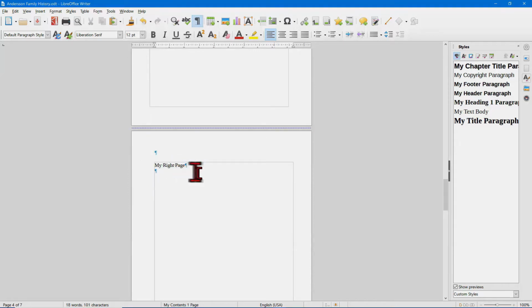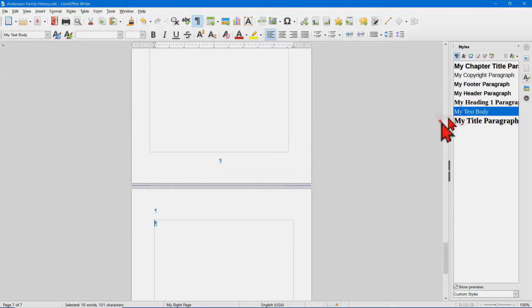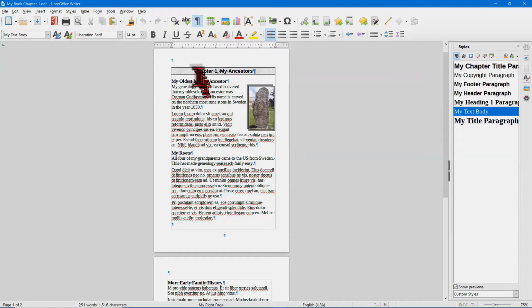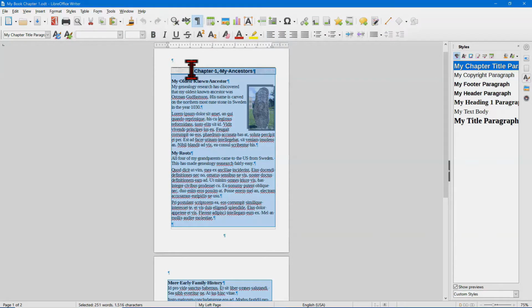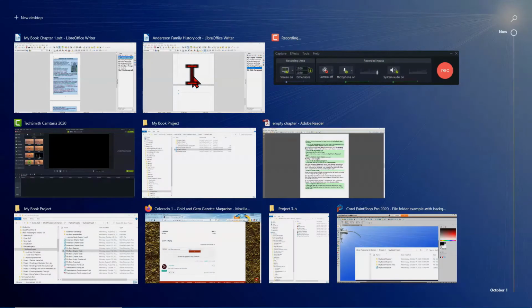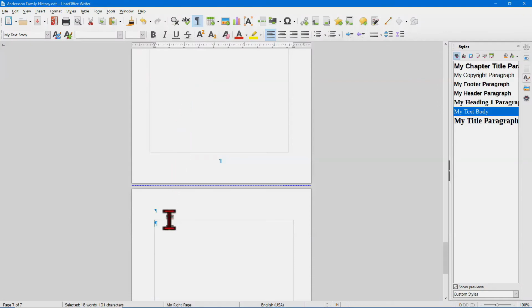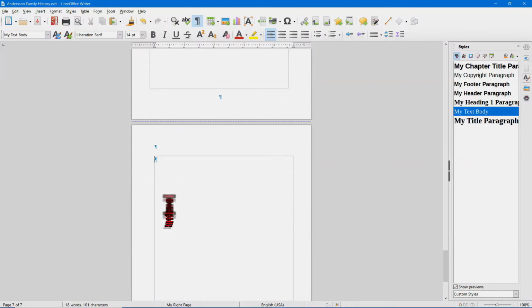I'm going to go to my right page. I'm going to make sure that the text style is my body text. And then I'm going to open up the chapter 1 file. And in the chapter 1 file, I'm going to do Control A to select all the text. I'll copy that. Then I'll go back to my new book file, put the cursor on the first line of the first my right page and paste.